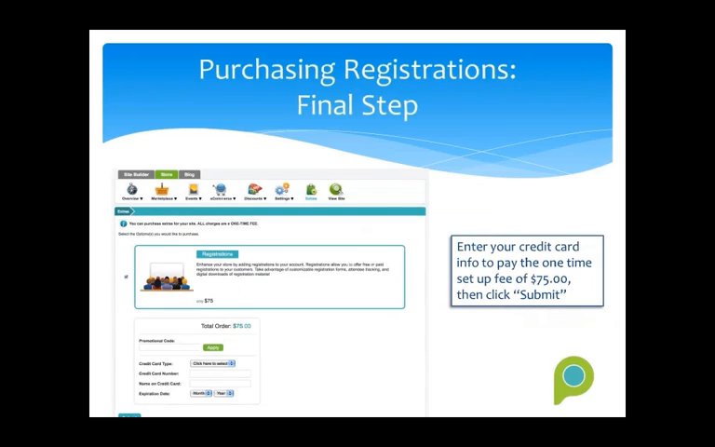Once you check that, it will drop down and give you the ability to place your credit card information to pay the one-time setup fee of $75. That will not increase your monthly fee. It is just a one-time fee, and you will be able to have unlimited registration pages for your store.